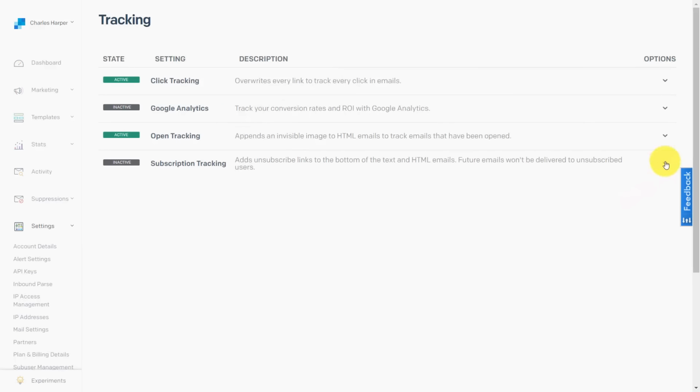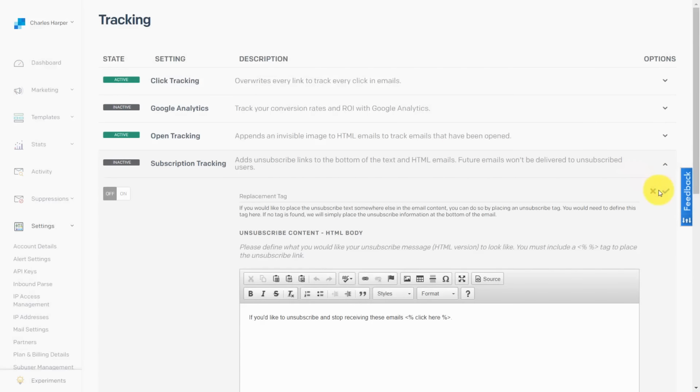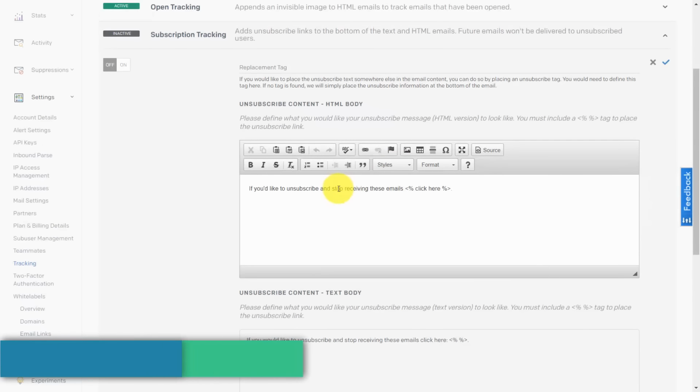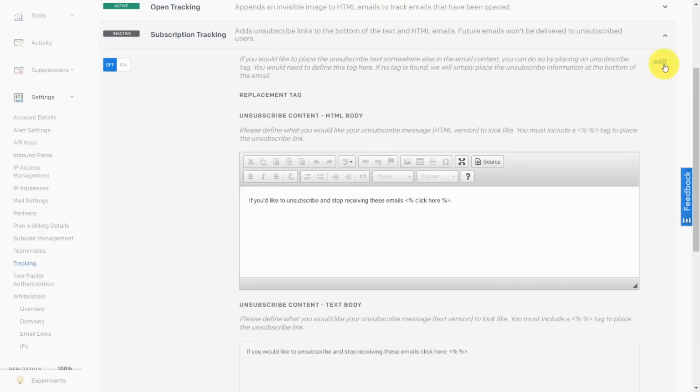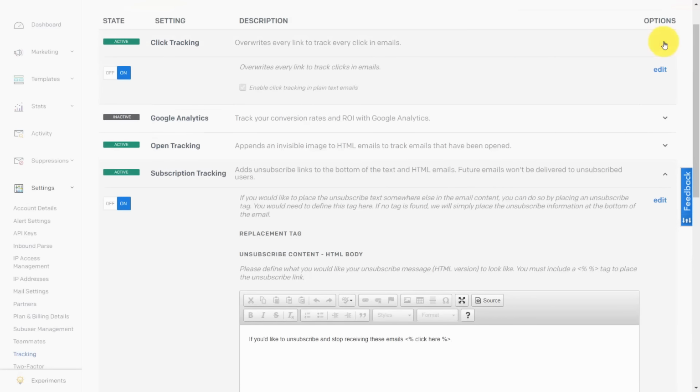Then what you're going to do is you're going to click this option. You're then going to edit, and you can verify that the language is sufficient. In most cases, the default language is going to be sufficient. You're then going to click OK. Then you're going to turn on your unsubscribe links. You'll also want to make sure that your click tracking is clicked on. This will allow you to track activity.